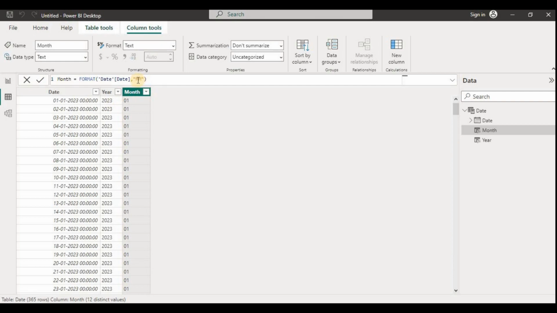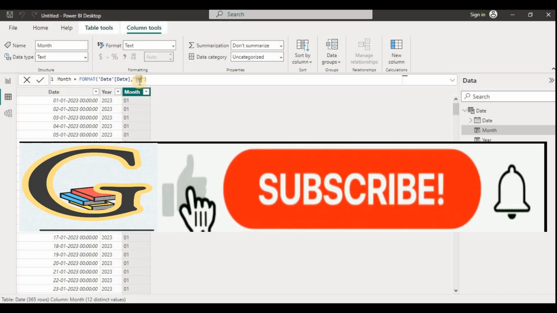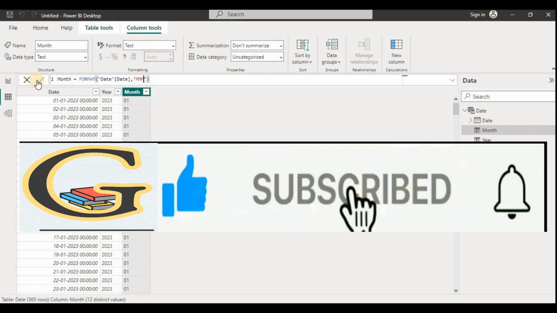Now when you have provided double M, you will see the numeric value of the month is coming. If you need the first 3 letters of the month, just write 3 times M. Commit the code.